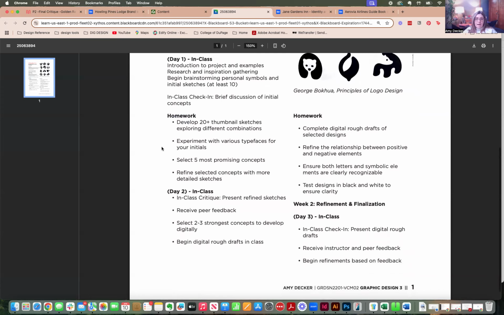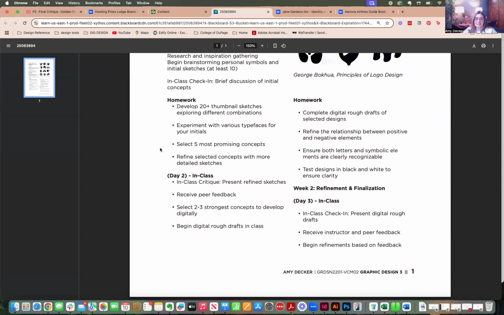to get working on this. Our homework between today and Tuesday will be to develop 20 thumbnail sketches, exploring different combinations, experiments with various typefaces for your initials, select 5 most promising concepts, refine selected concepts with more detailed sketches. And we're going to look at all of this sketching and concept work on Mural.